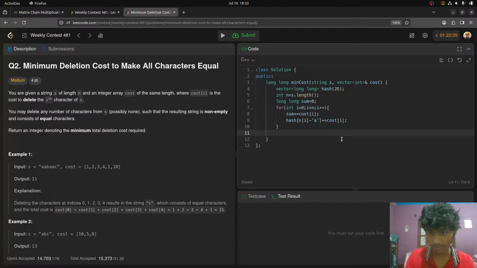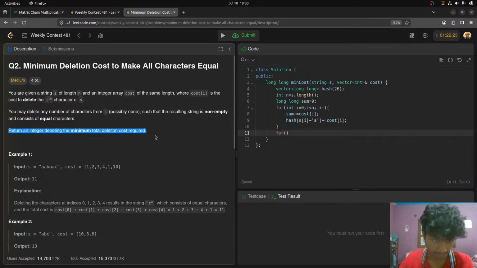Alright, now what I need to find is the minimum total deletion cost.